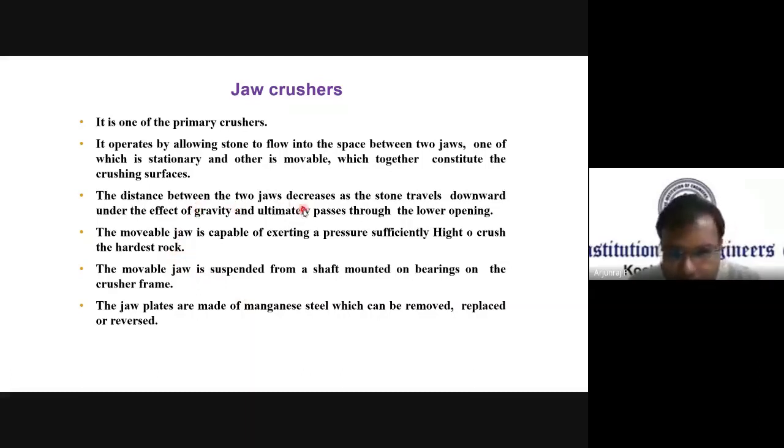Here the distance between the two jaws can be decreased. Let's see what happens when the stone is traveling downward. Because of gravity, the two jaws hold the stones, and these jaws are used for the crushing activity. The distance between the two jaws holding the stones will decrease because the stone is moving downward under the earth's gravity, and it is also exerting some load or pressure, which is required to crush the hard rock or big stones.